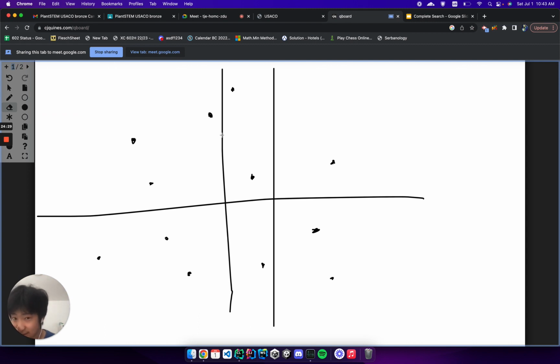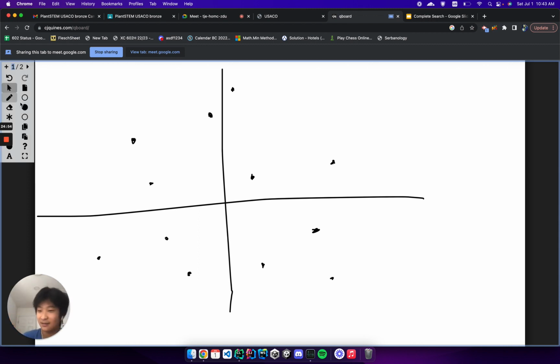But the issue is how long will that take? We need O of n. We can move in the direction of the larger halves. Yes. But yeah, okay.